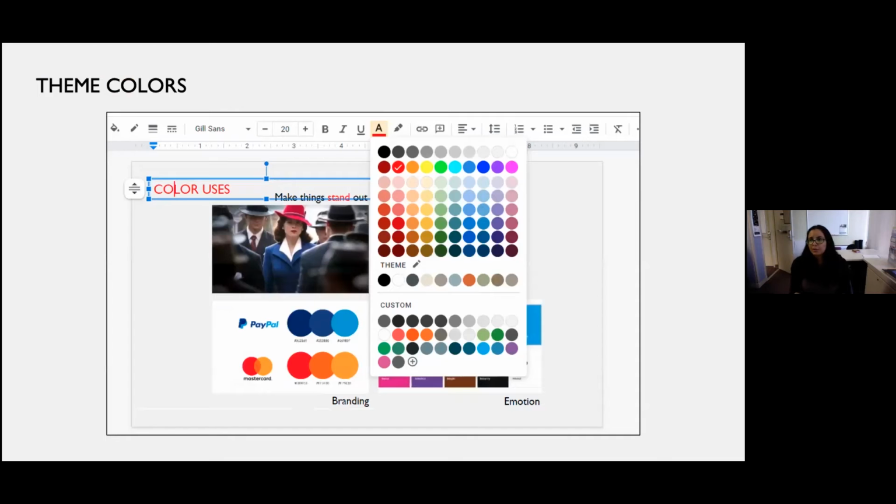All right, so theme colors. This example is from Google Slides, which I use a lot, but you'll find this also in PowerPoint. So once you pick a theme, that includes a certain set of colors and a certain set of fonts that the designer agreed all go well together. Here are my theme colors there.